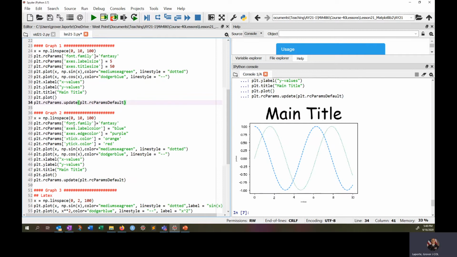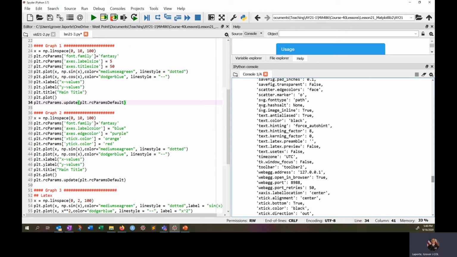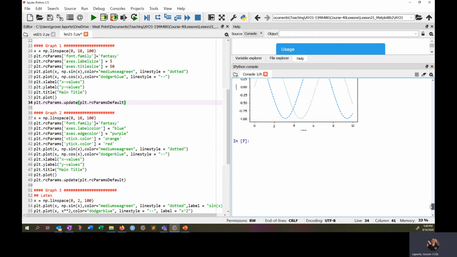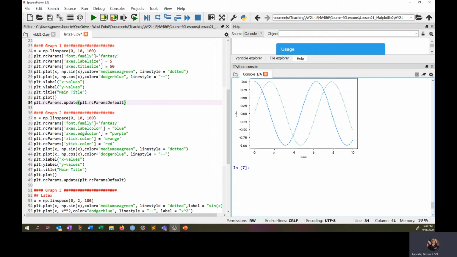All right, the next one down here is the font family. Again, Fantasy. Looks like I like the Comic. We're going to change the label color. So axes.label color. Again, one of the things inside here is label color. We could change the text color too. Axes label color, edge color. So I'm going to change the edge color of the axes to purple. I'm going to change the X tick color to orange, and the Y tick color to red, and so on and so forth.